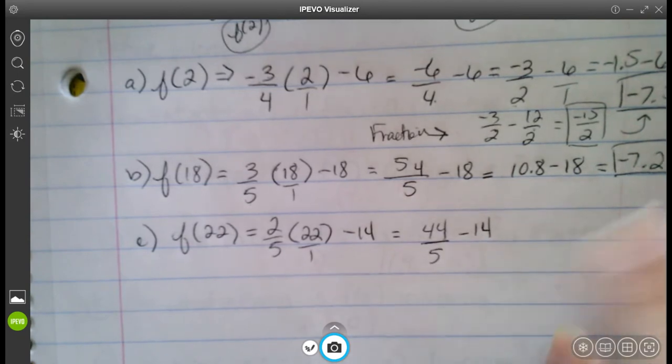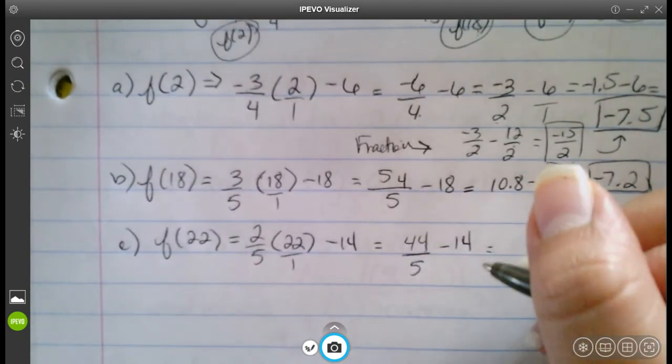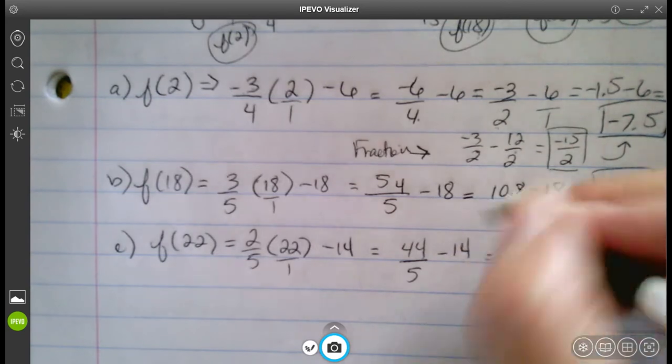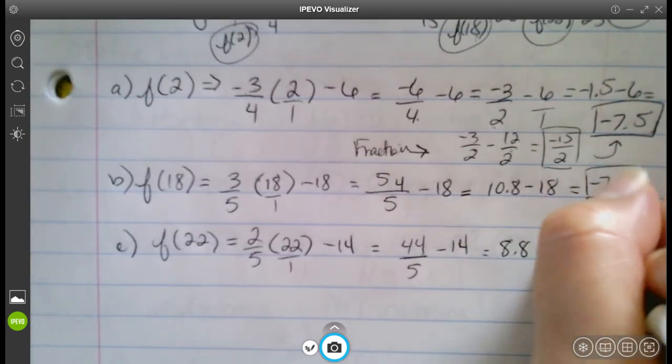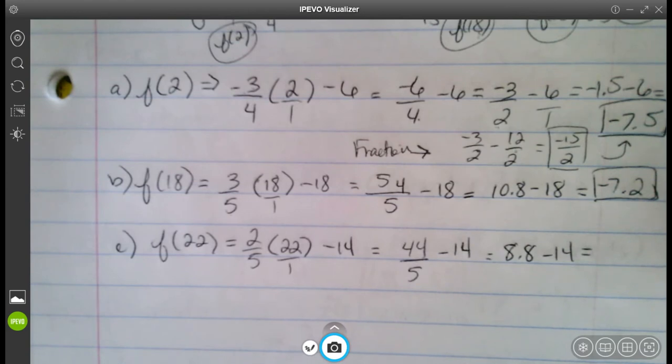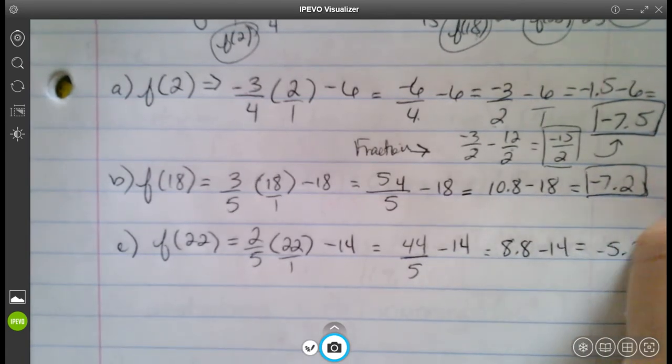Okay, we'll turn this into a decimal. So 44 divided by 5 is going to give us 8 point, I want to say 8.8. Yeah, 8.8 minus 14, which is negative 5.2.